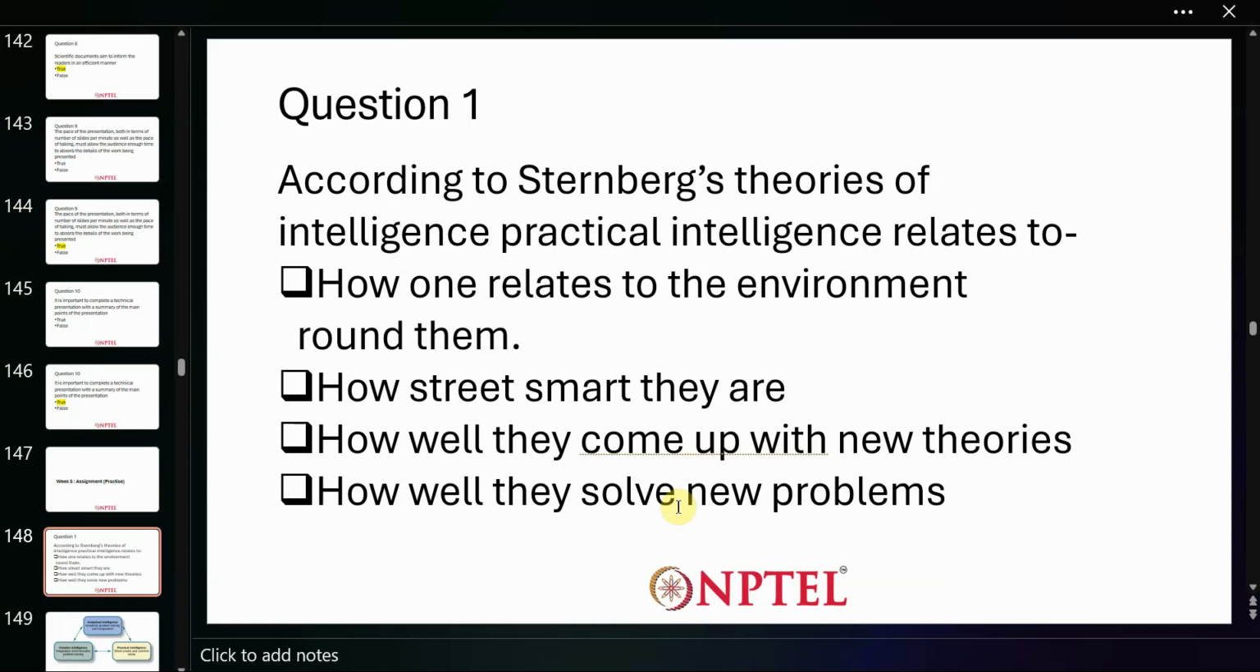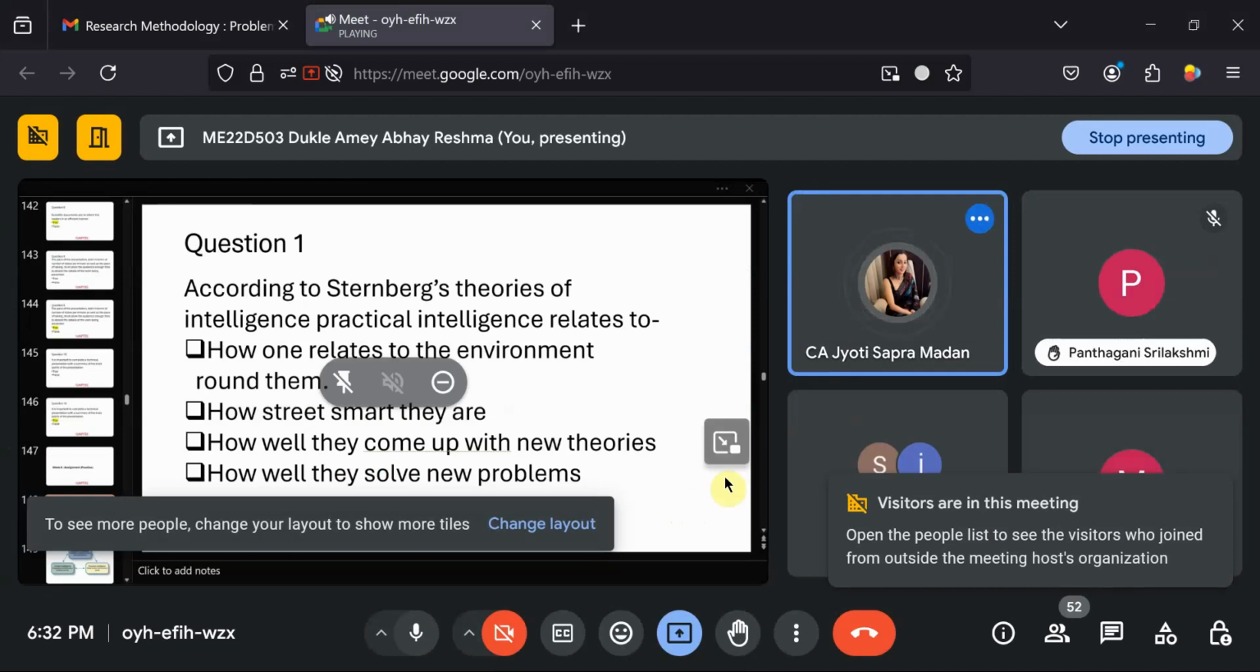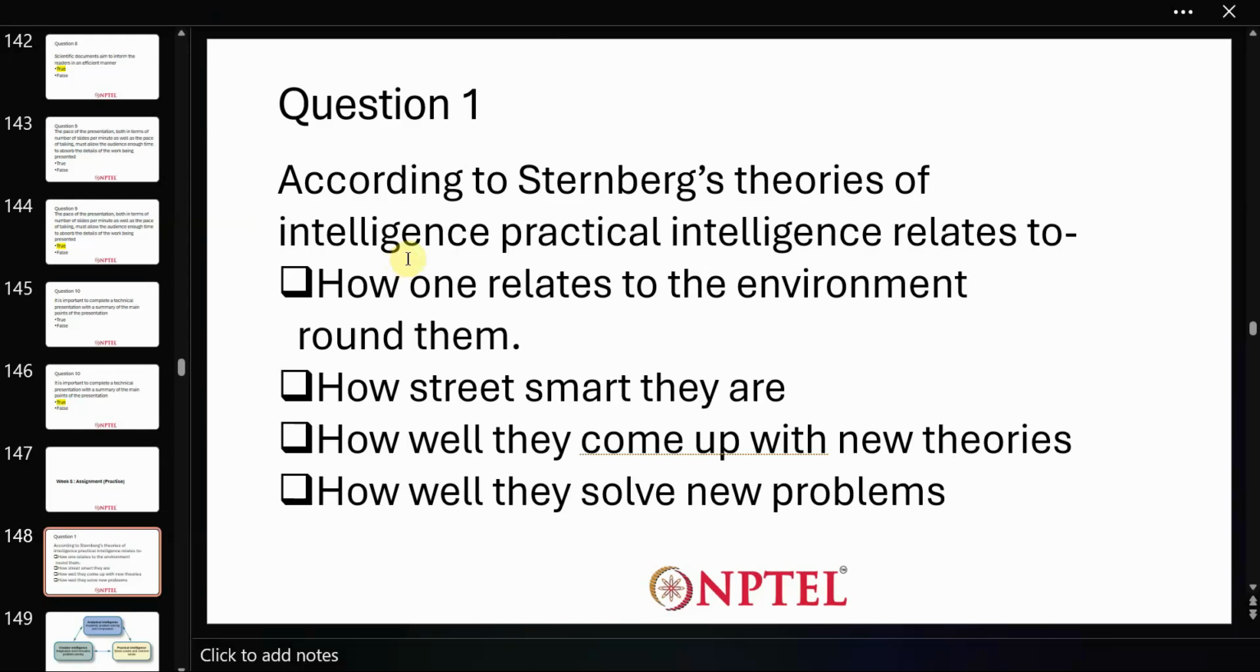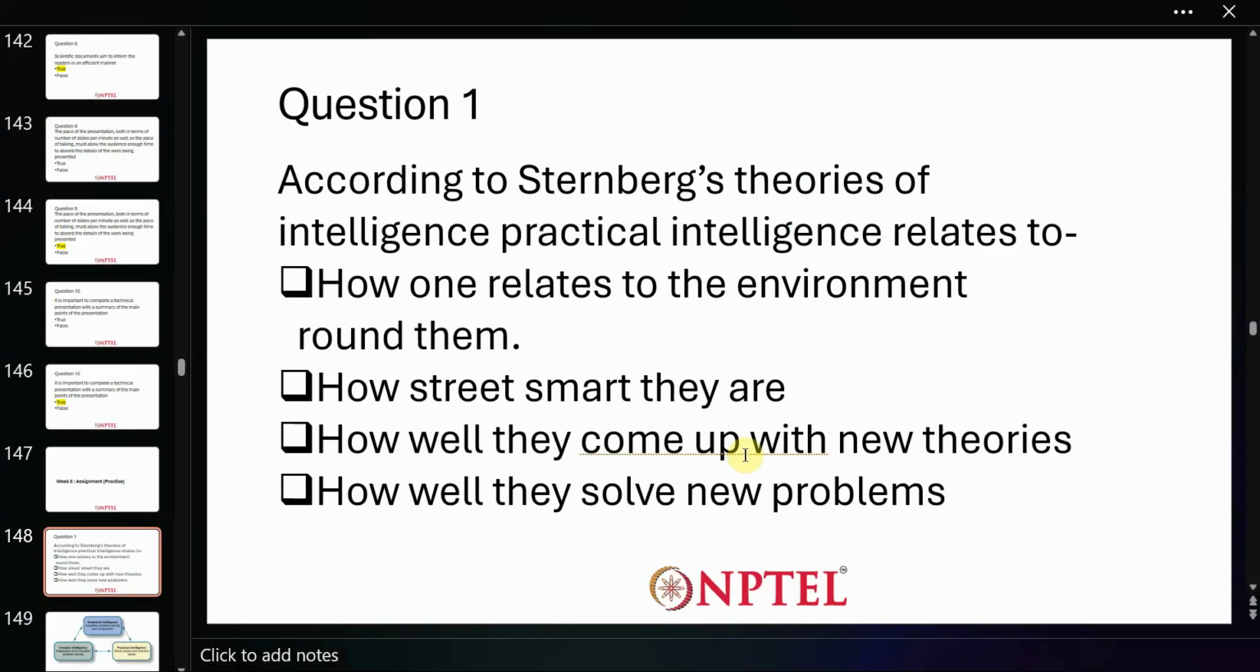Sir, kindly change the slide also. Sir, request you to change the slide. Yeah, there is some problem here. There's some problem with the connection again. So is it visible now? Yes, sir.